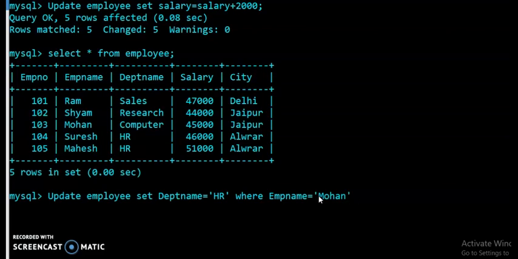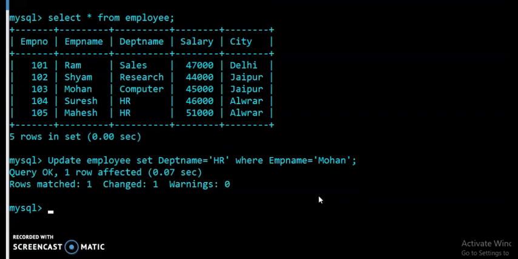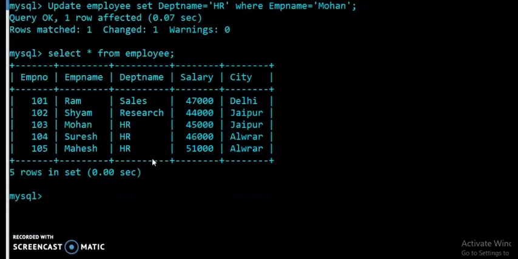Now after that you have to press the enter key. Query OK, 1 row affected. Now you can check whether computer is replaced with HR or not. Now the department name of Mohan is HR in place of computer. In this manner we can make changes in an already existing record by using the update command.